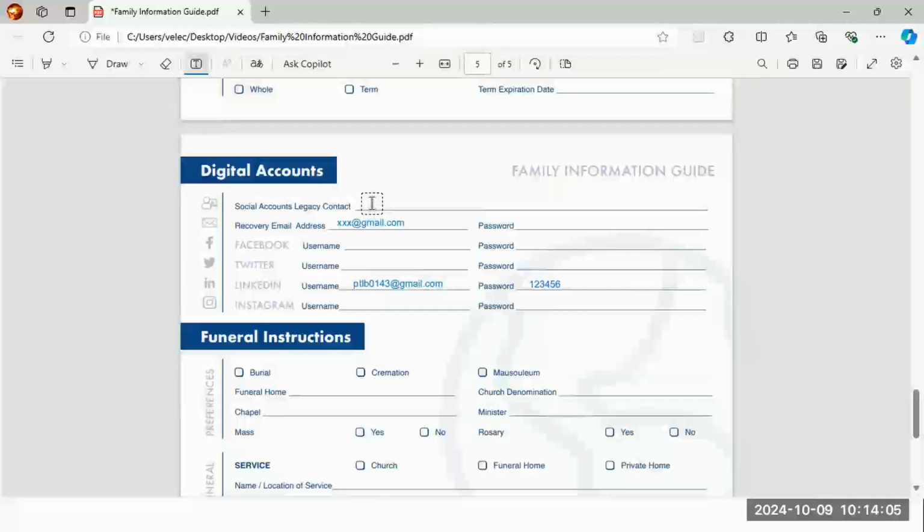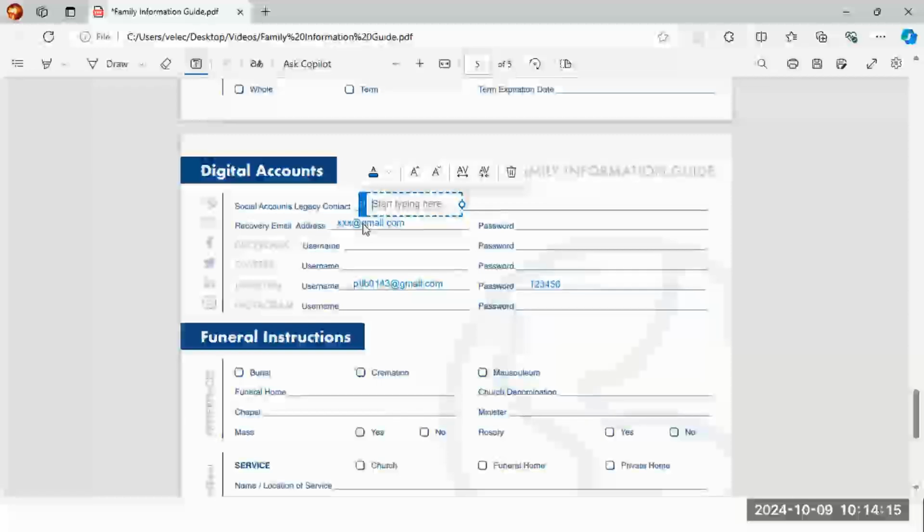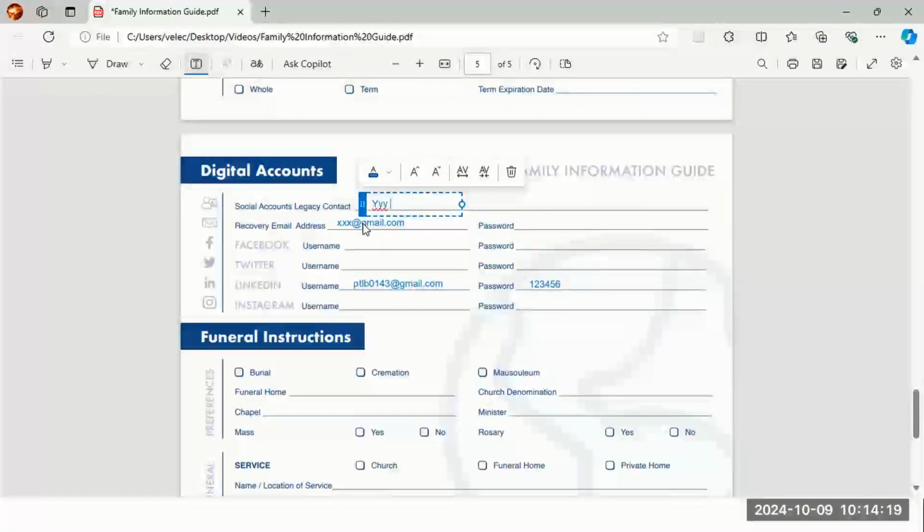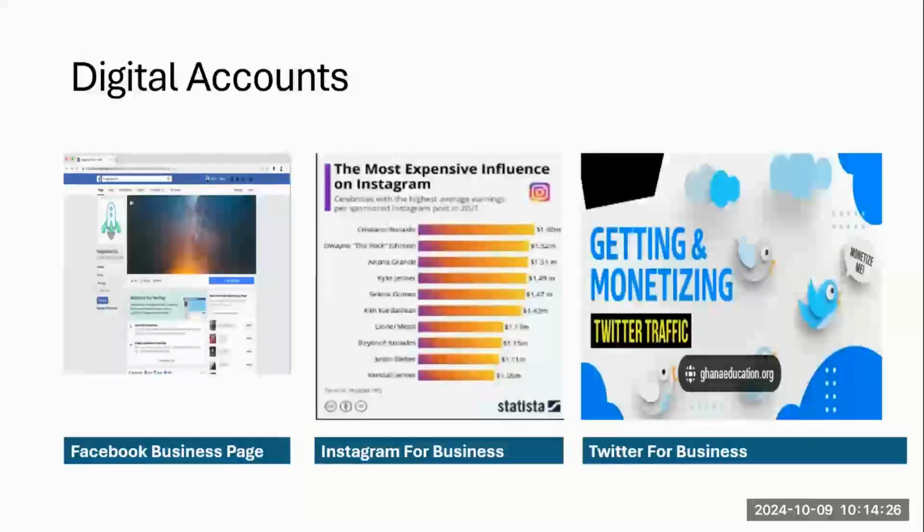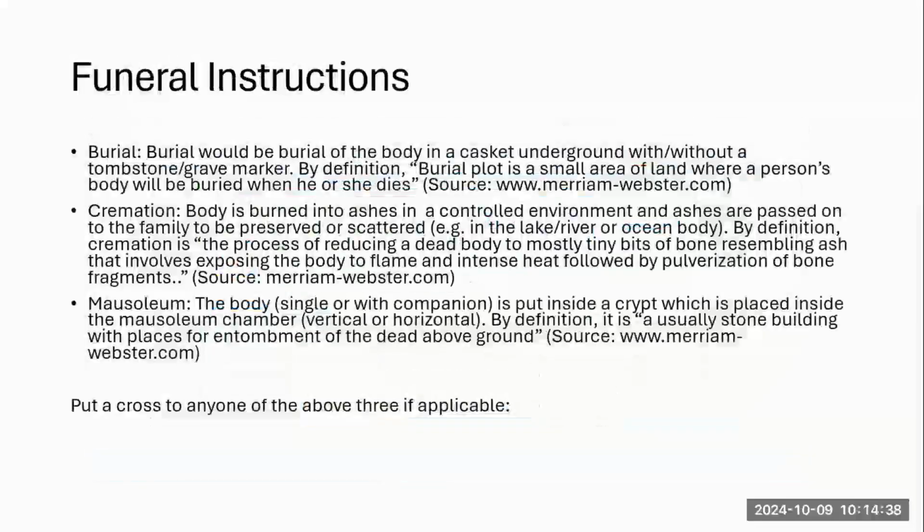All right. Your social accounts legacy contact. Let's say the name of the person who's the beneficiary of your social accounts. So let's say this is YYY. Okay. So should you have a Twitter account or a Facebook account, you'll need to type in the credentials for both, as well as your Instagram accounts. Okay. All right.